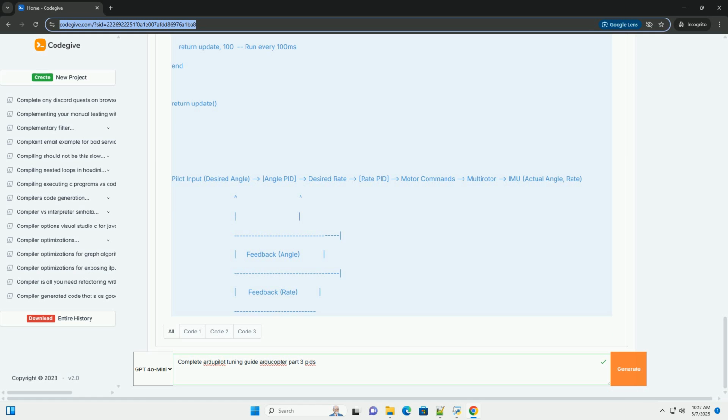For angle control, it looks something like this. 1. Pilot input. The pilot stick inputs are scaled and interpreted as desired angle commands, roll, pitch, yaw angles. 2. Angle PID loop, stabilize PID. This outer loop compares the desired angle from the pilot with the actual angle measured by the IMU, inertial measurement unit. Its output is a desired angular rate, how fast the multirotor should be rotating, in degrees per second. This becomes the setpoint for the rate PID loop. Parameters like ATC_ANG_RLL_P, ATC_ANG_PIT_P, ATC_ANG_YAW_P control this loop.